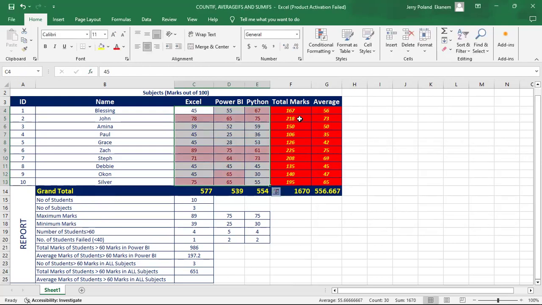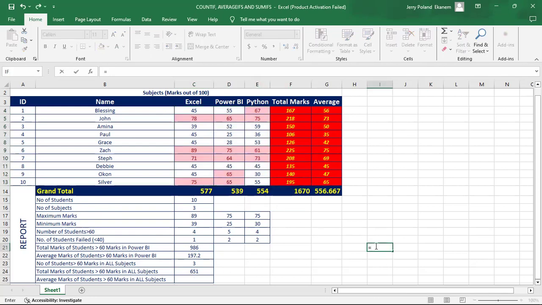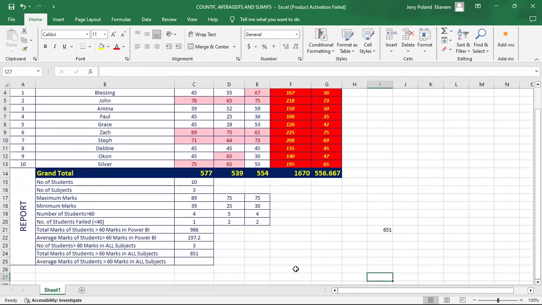So this 218, this 225, this 208. If you total everything, you should have 651. If you doubt me, let's do it and see. All right, let's see. Equals sum, 218, comma, 225, comma, 208, and we enter. Voila, 651. So we have justified our Sumifs function.